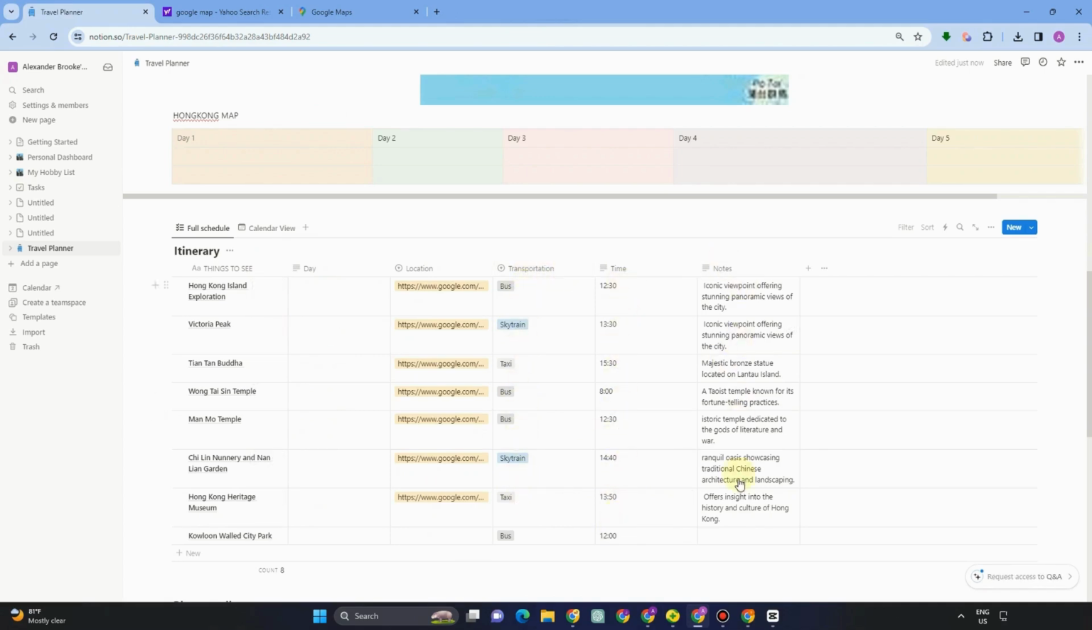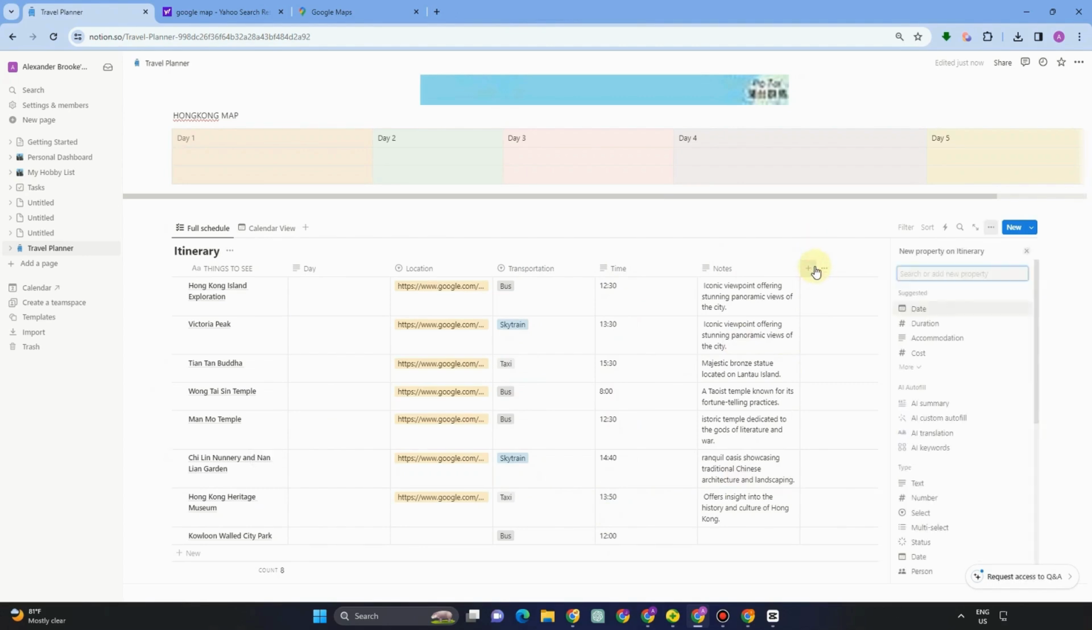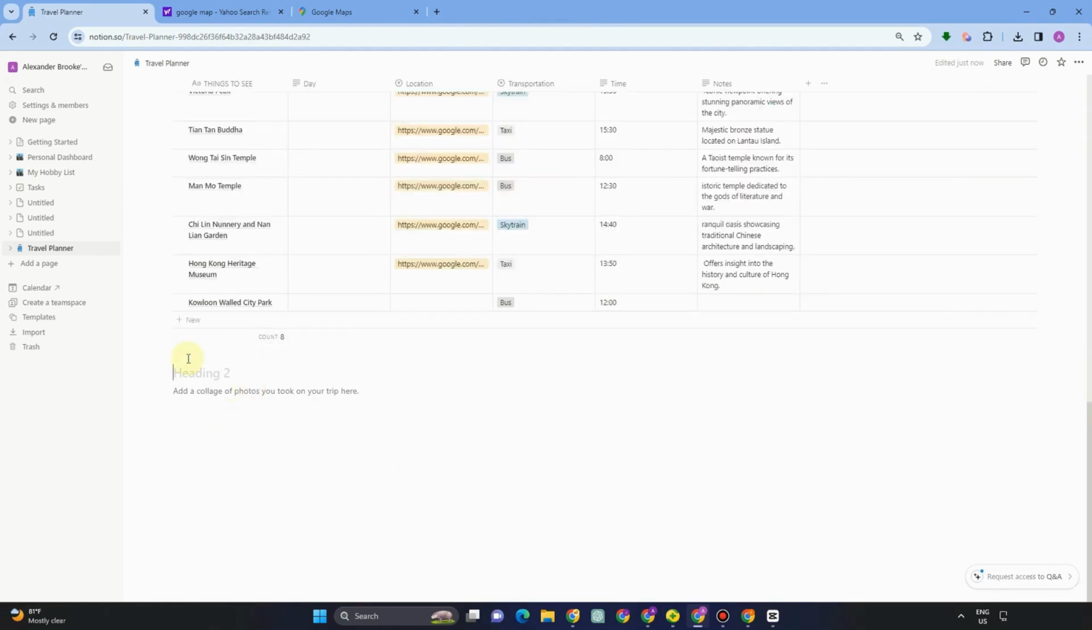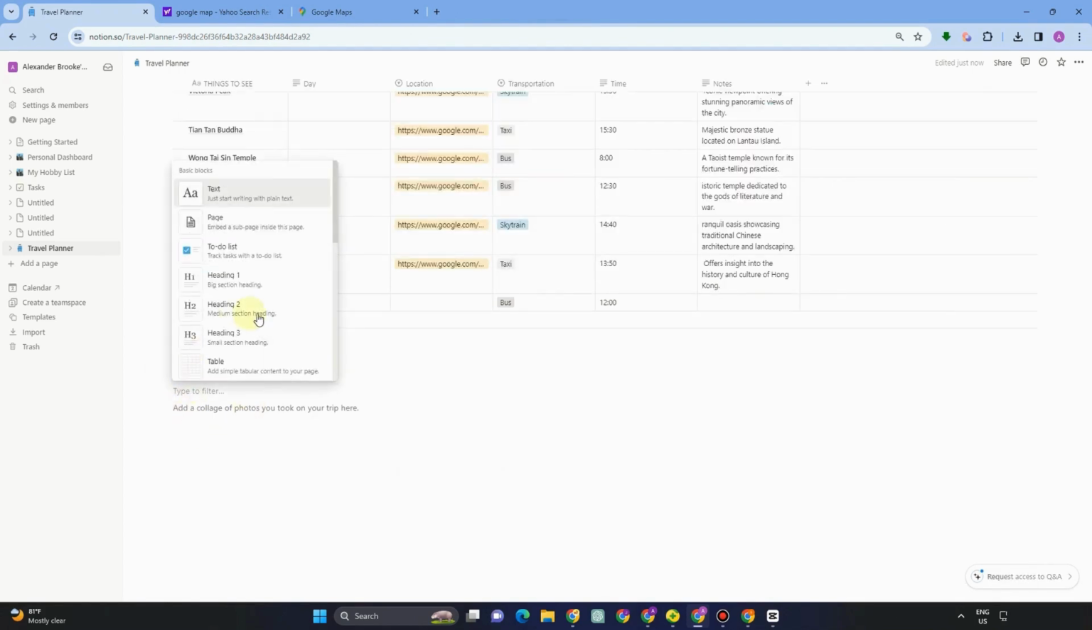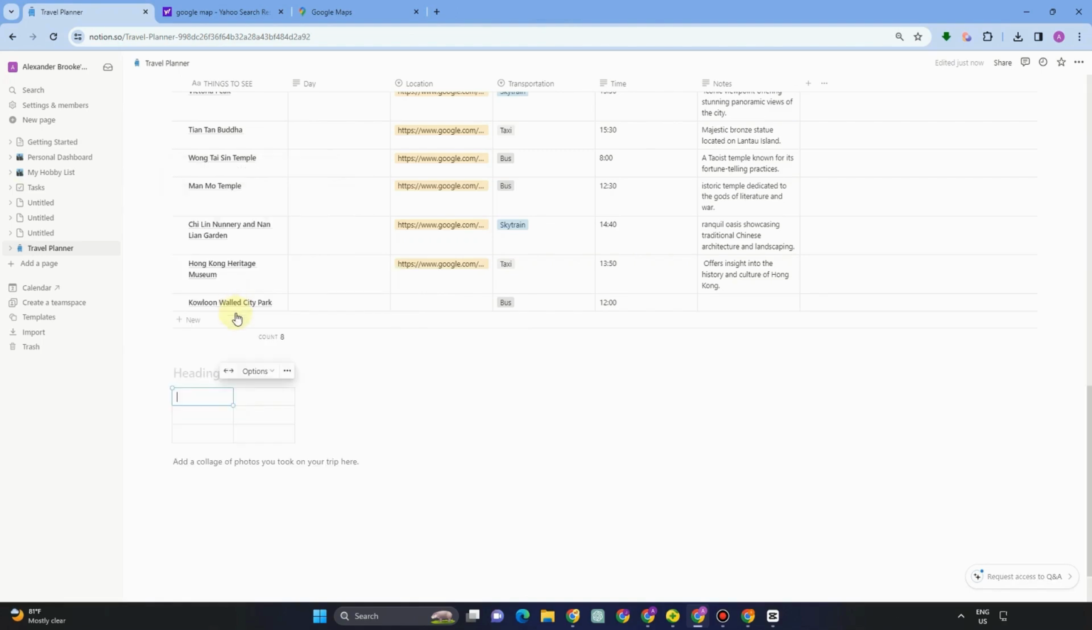Okay, so this is just an example on how to create an itinerary here on your Notion for the things to see. Now, if you want to add something, feel free. All you have to do is to click new if you want to add page, if you want to add image, or if you want to add text, headings, or whatsoever, to do list, whatsoever.